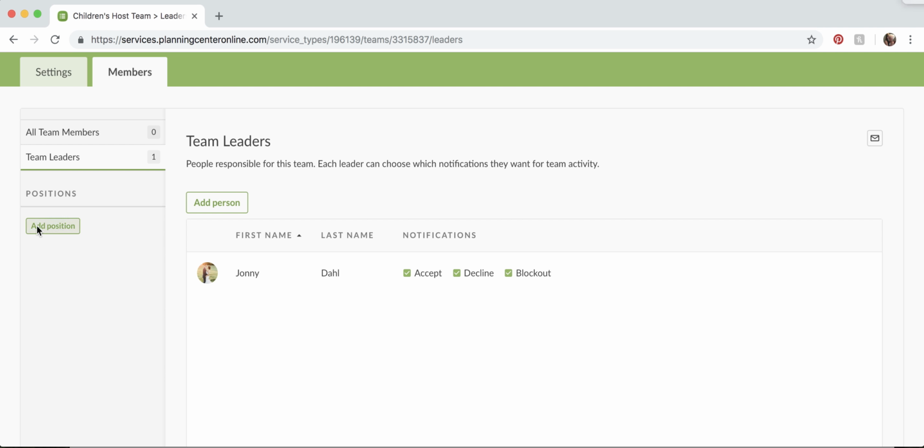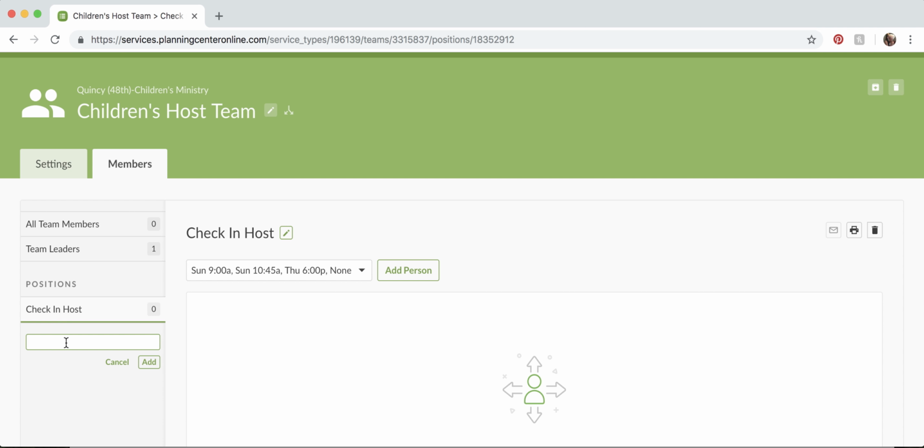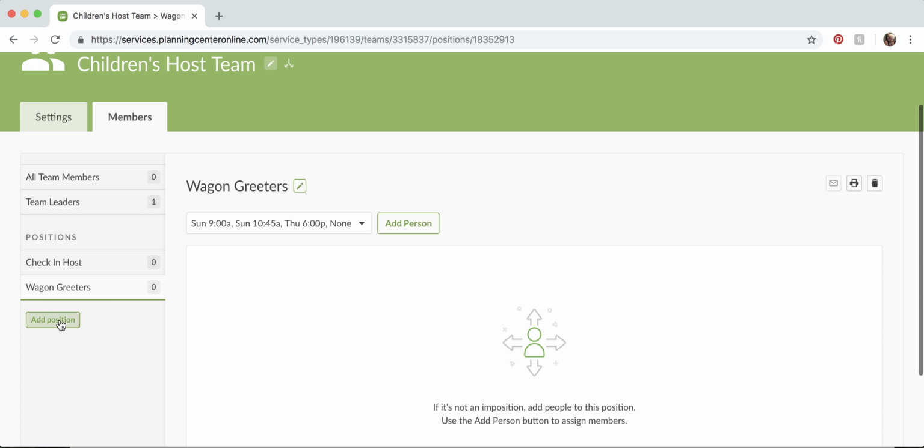Now, here's where we would add the positions that are going to be required for this particular team. So let's say check-in host. And then I know that they also have people out at their tent. So let's say they have wagon. There's people that pull the red wagons. So I would have them be wagon greeters. You would probably want to name them something better than that. I could add the position of mobile check-in if I want someone on the mobile check-in.